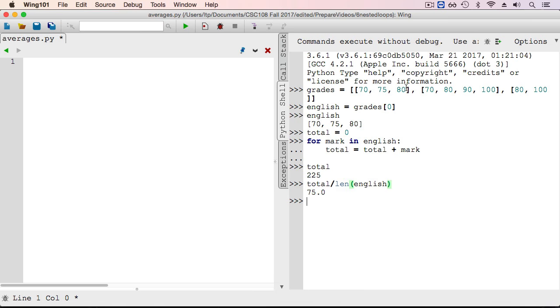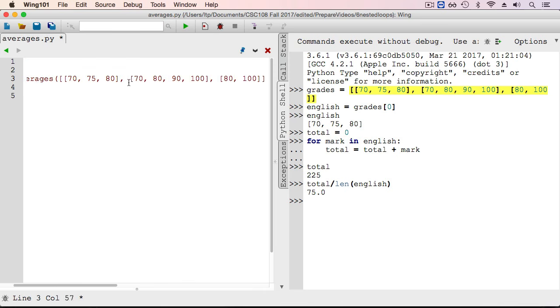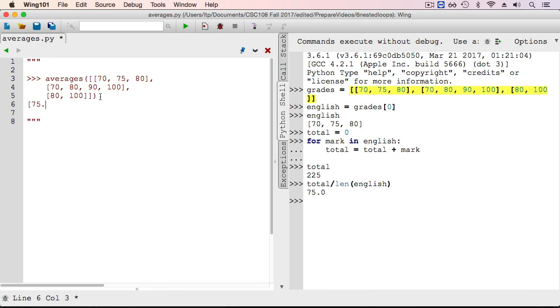Now that we know how to calculate the average of a list of numbers, we would like to do this for each of the lists in our grades list, and we would like to assemble the result into a list of these averages. As we're developing this function, we need examples. The first example we're going to do is this list of grades that we have started with over on the left pane. The average of 70, 75, and 80 is 75. The average of 70, 80, 90, and 100 is 85. The average of 80 and 100 is 90. All of these are floats.